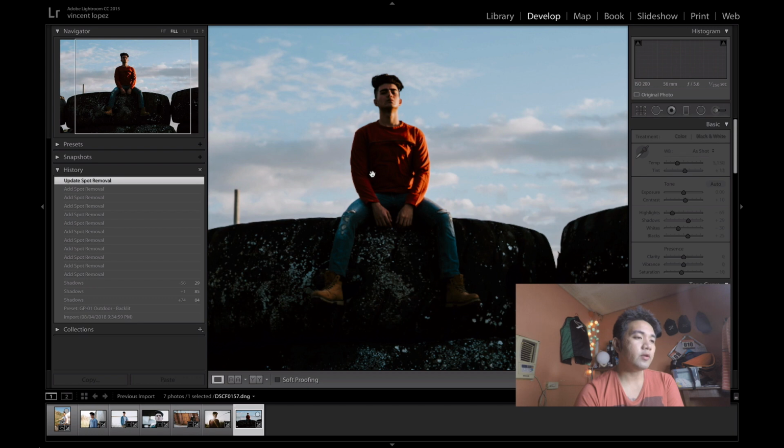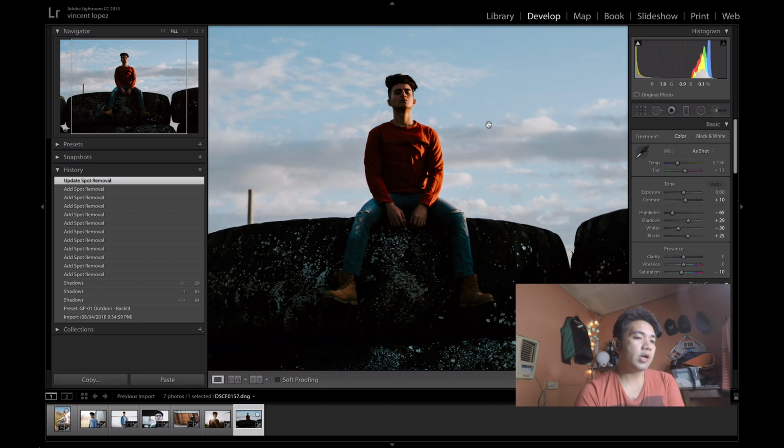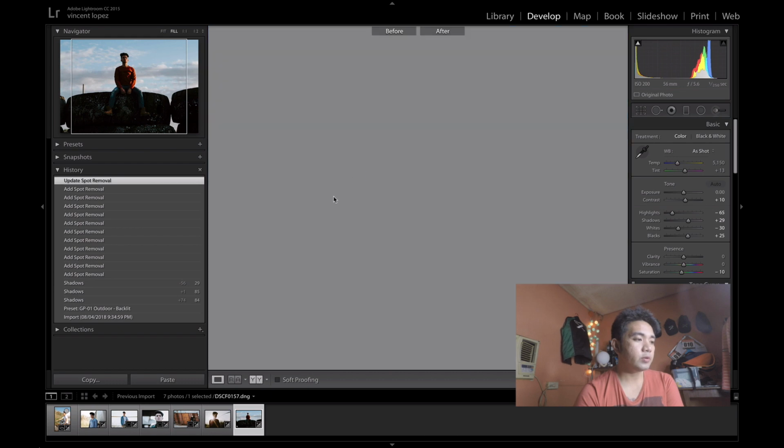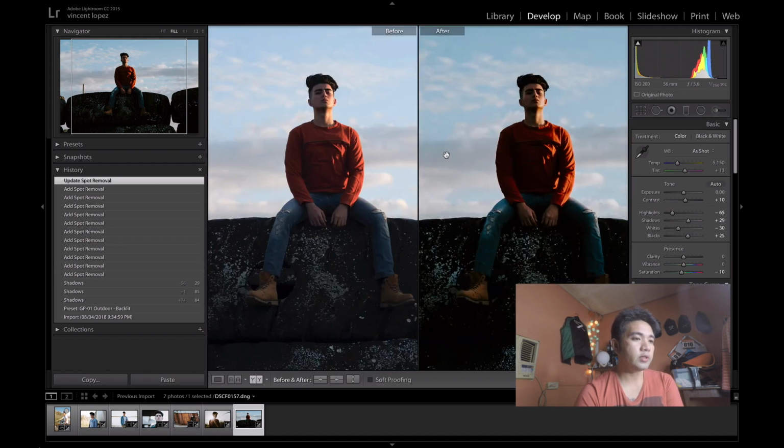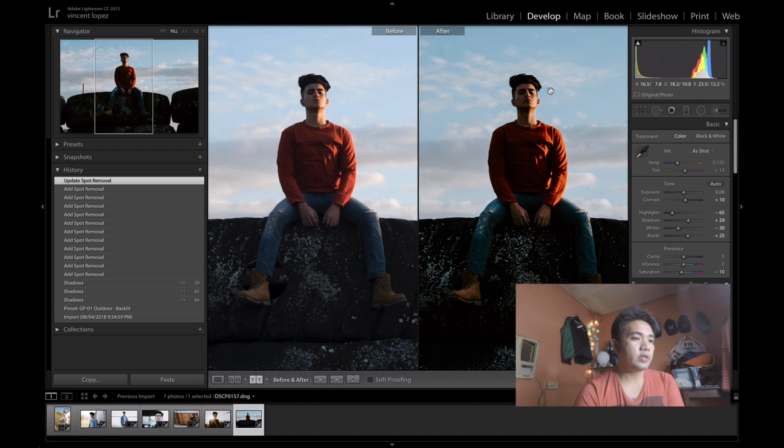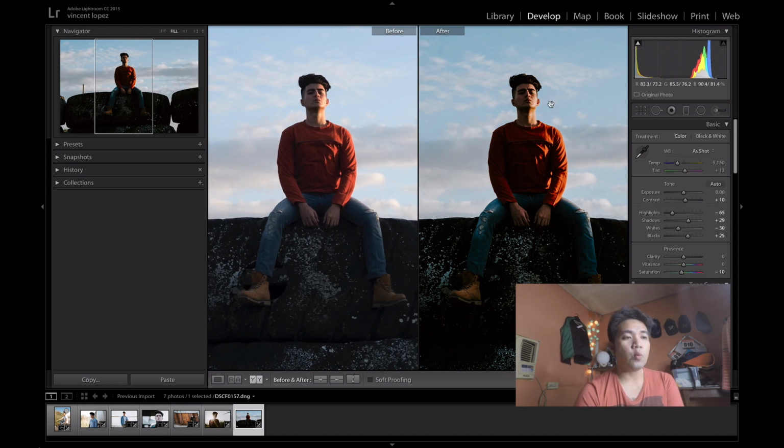As well as this photo over here. I really love this photo. Charles also loved this photo. If we're going to compare this one to its original, as you can see, I just added a little bit of warm over here and darkened the shadow.